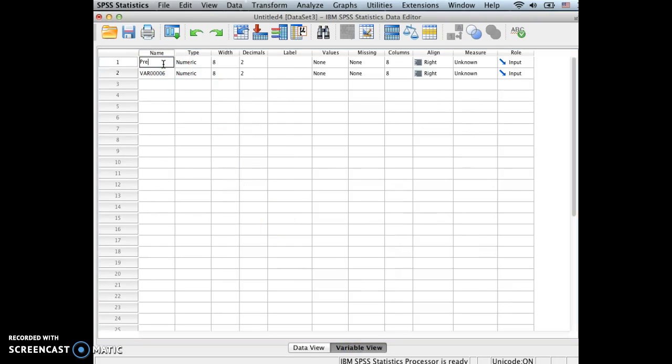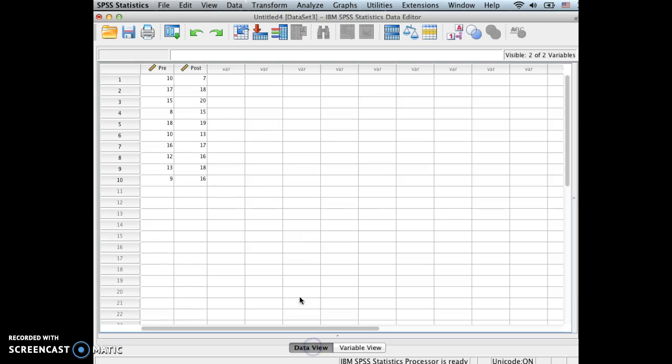So this is my pre-test scores, and this is my post-test scores. Reduce decimals, and go back to data view. So that's how you set up your data for dependent samples t-test. Since these are paired data, paired samples, and we only have 10 students here, each student has 2 scores.